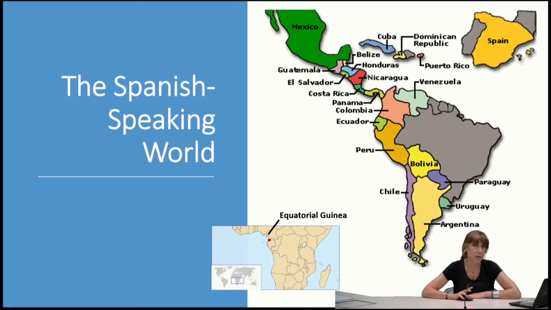There are two limitations about this map. First, it only shows the countries where Spanish is official, but Spanish is widely spoken in other places without being the official language. And this is not reflected in this map. The second limitation of the map is that it does not reflect the fact that other languages might be spoken and even co-official with Spanish in these countries. But we will see this in future lessons.